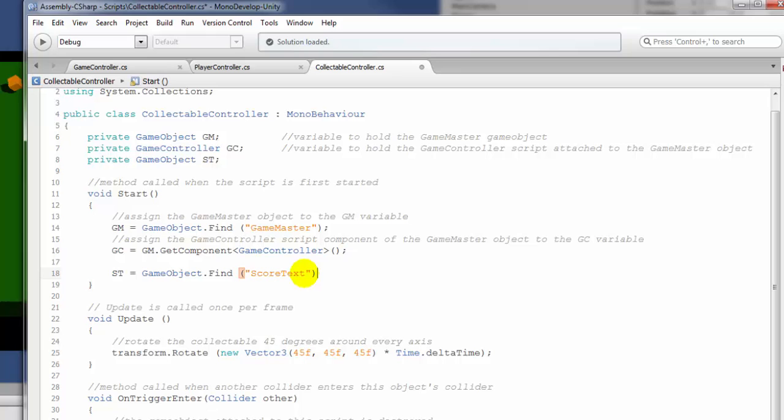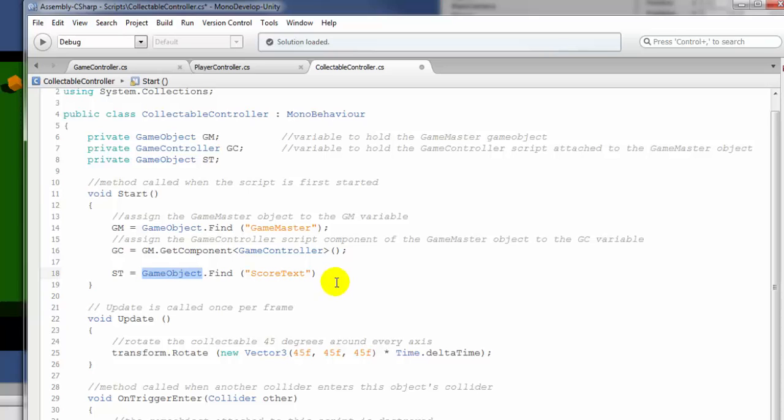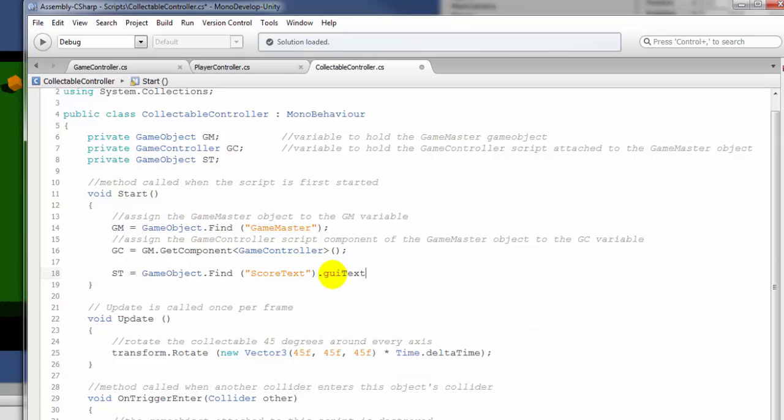And now the issue with this line is it's grabbing a game object, where the game object is not necessarily a game object, it's a GUI text. So we need to modify what it's actually grabbing and type that in as well. So it's going to grab whatever this object is, and we're classifying it as a GUI text.